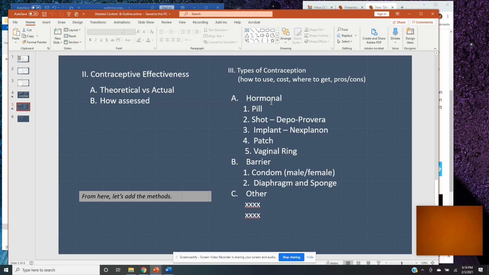Under hormonal, I plan to cover the pill, the shot, implant, patch, vaginal ring. Under barrier, condom, male and female, and the diaphragm and sponge. Then there might be some others.